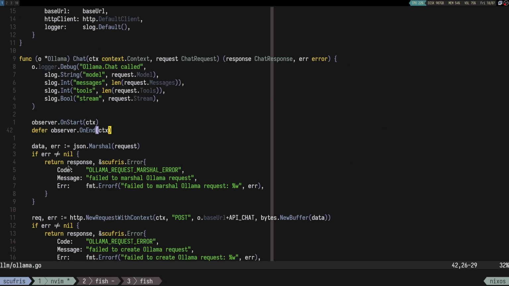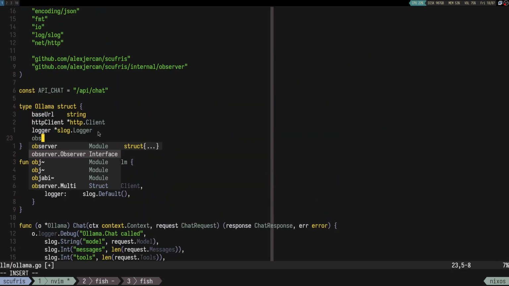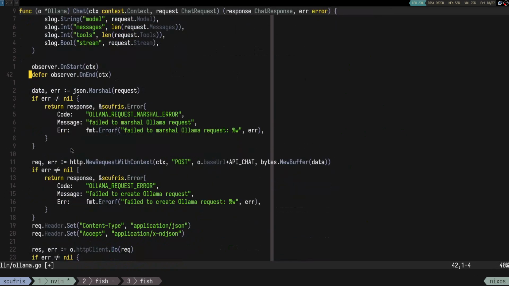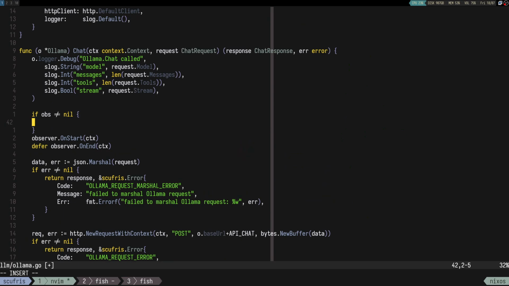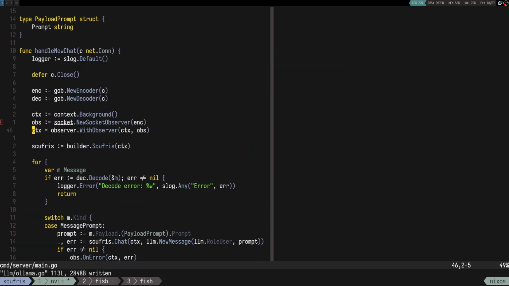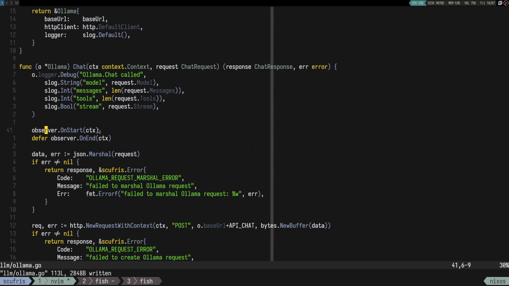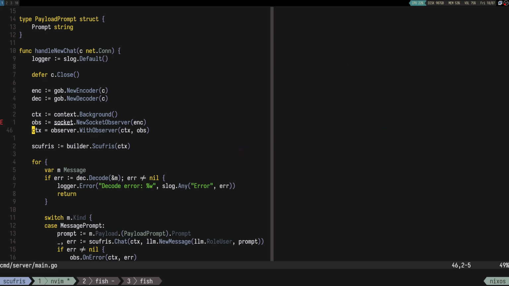Because otherwise what you would have to do is pass here the observer and then do something like if observer is not null, then you do observer dot on start, right? I guess it would be like o dot. It's like this. I don't know, I'm not sure yet. This one makes it a bit more obfuscated, so it's a bit harder to read, but at the same time it's easier to implement, so I don't know. Anyway, now that we got a bit sidetracked, let's get back to implementing the socket observer.